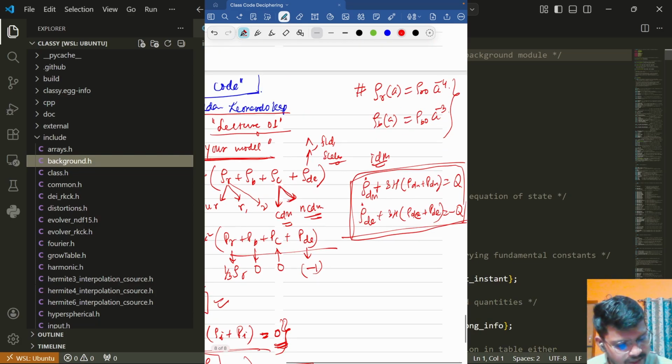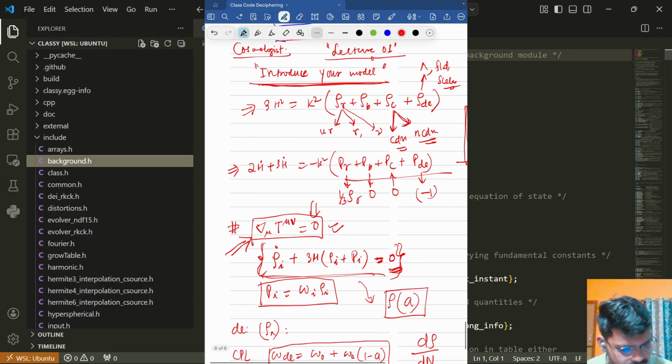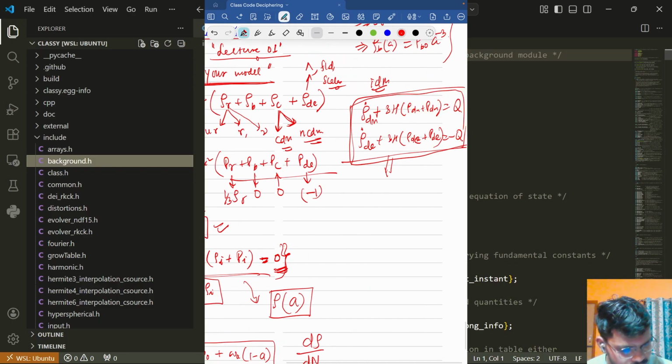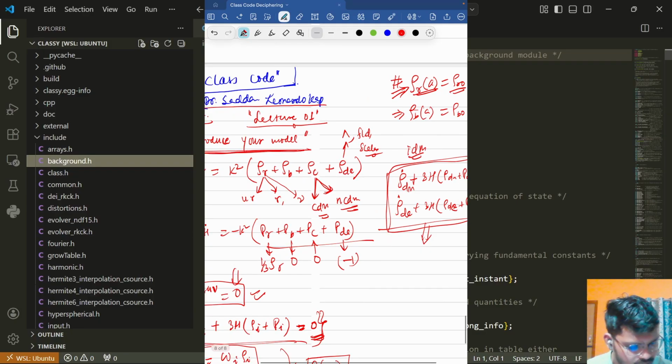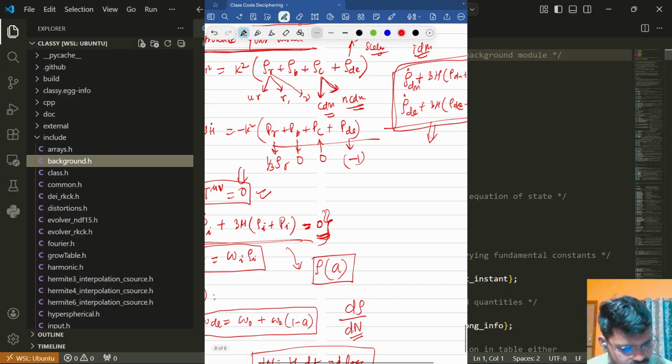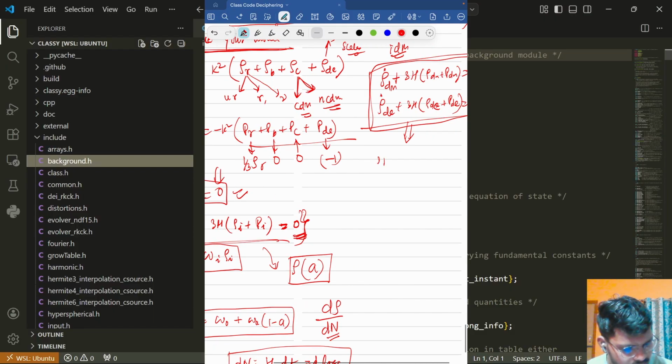Now for certain cases, I know what the solution is. Now how can we write it? There is another way to write it, because these are scale dependent quantities. I have to make them scale independent quantities. How can we convert them into scale independent quantities? Let's say I have 3H squared, the first Friedmann equation, is equal to kappa squared rho r. I know the solution, rho r 0 a to the power minus 4.